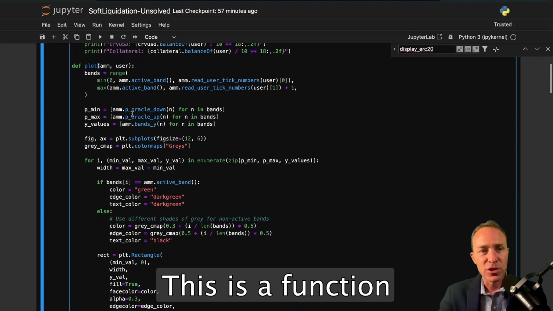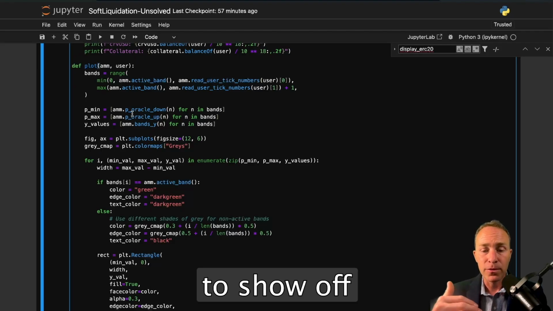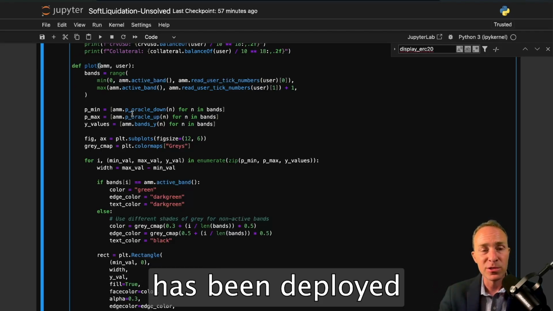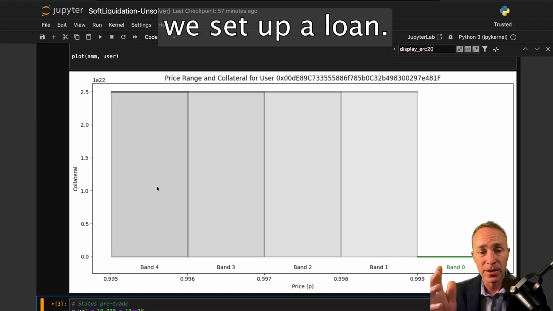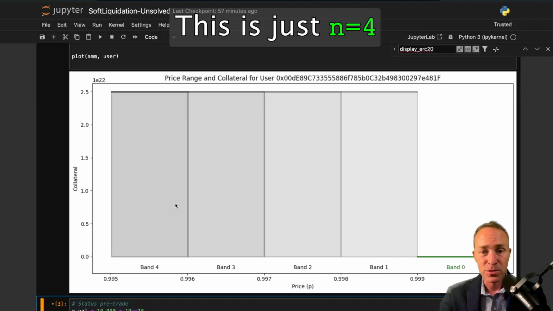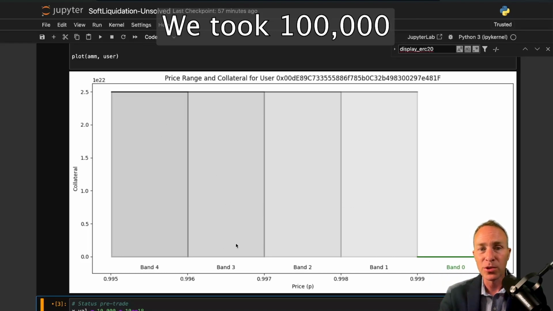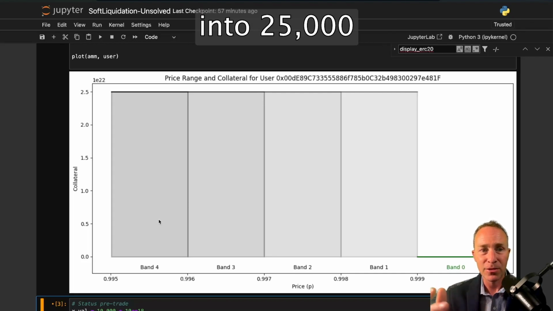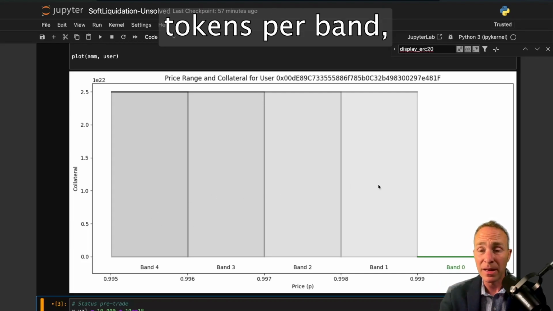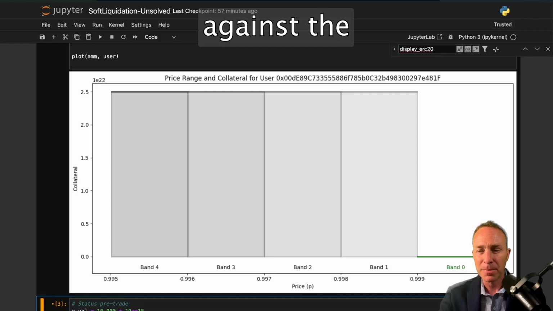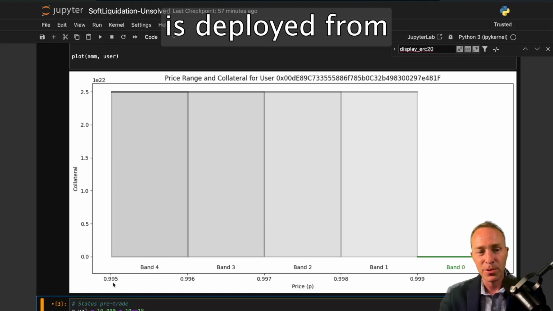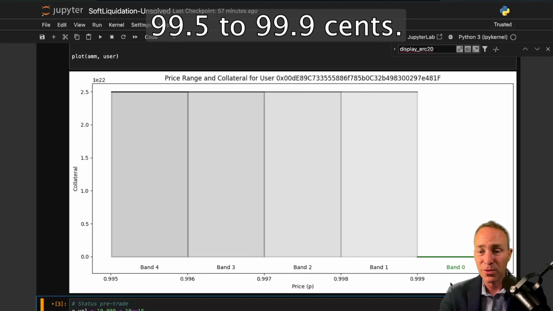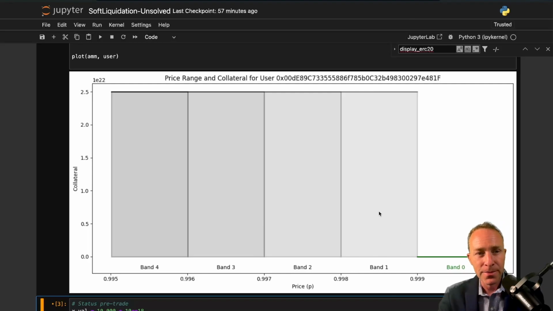So this is a function that we've created that's going to show off what our collateral for this user has been deployed at within a vault. You can see that we set up a loan at the riskiest possible. This is just 4 bands of collateral. We took 100,000 tokens, spread it out into 25,000 tokens per band, and squashed it almost up against the current price. The current price is $1. So this collateral is deployed from 99.5 to 99.9 cents.